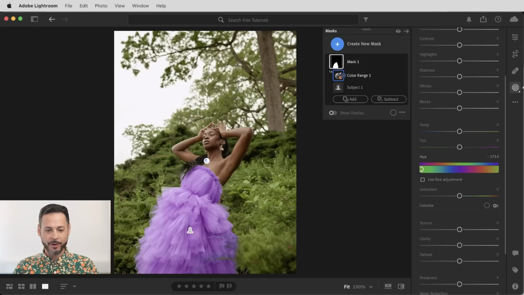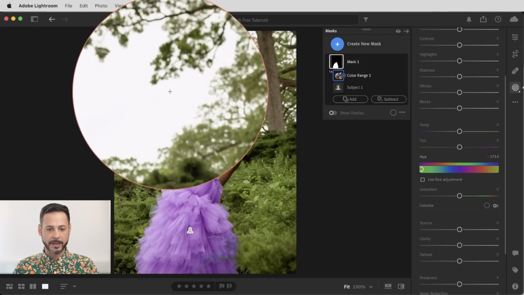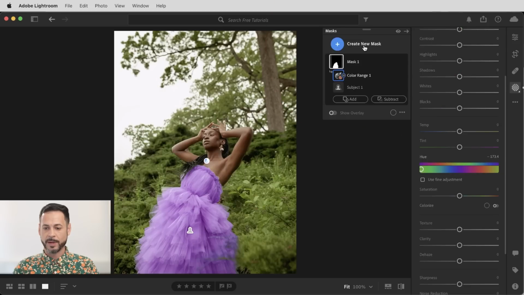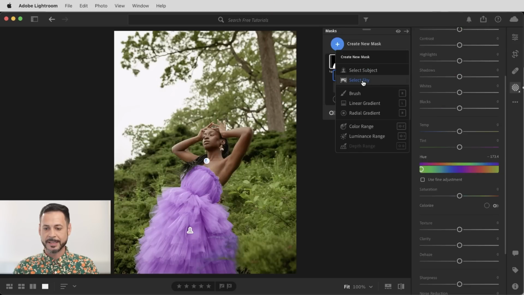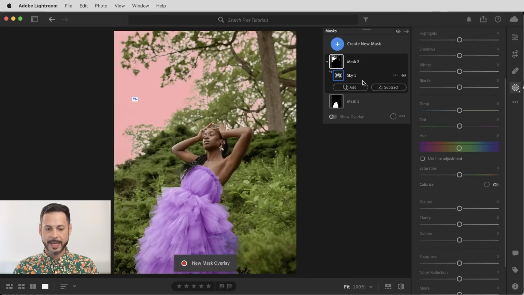Now, while we're on the subject of changing colors, let's go ahead and work on our sky a little bit. Super common issue that comes with photography is your skies are just kind of white. They're not really interesting. I want to bring some blue, maybe some cyan into those skies. So how do we do that? Well, we can just go to create new mask right up here, boom, and go down to where it says select sky. Fantastic. So now my sky is selected. I'm on a totally new mask.